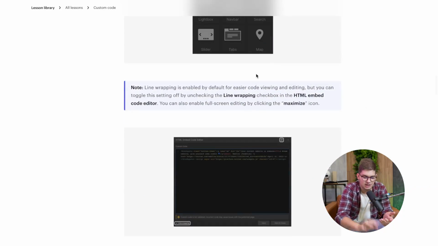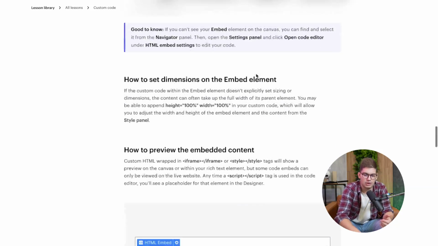Versus on Webflow, custom code can be added pretty easily, even directly on the page, or by going to the project settings and adding custom code on a per page basis, or even on a whole project basis.